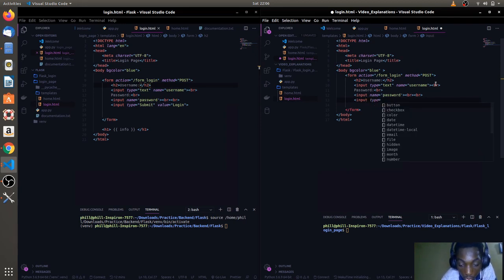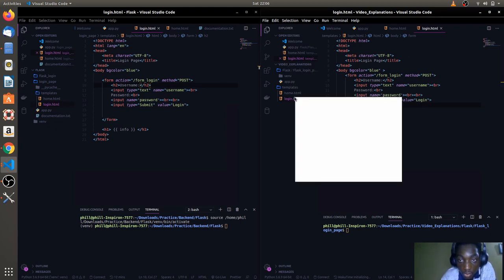Then input, we're creating a submit button now. Type equal to submit, and our value is going to be login. So we'll save this. So we have our login form. So let's see how it looks now.